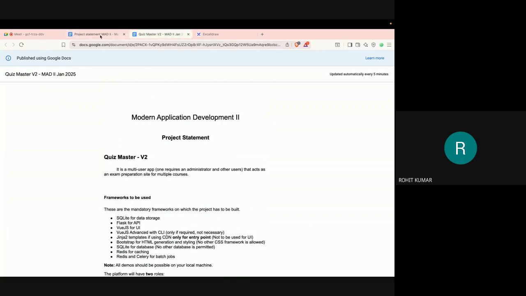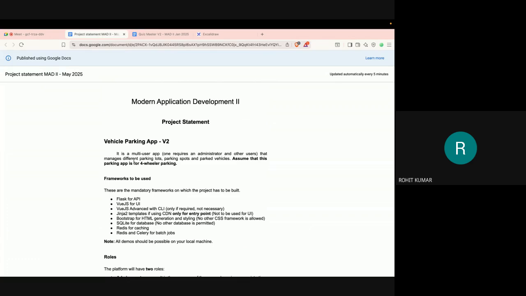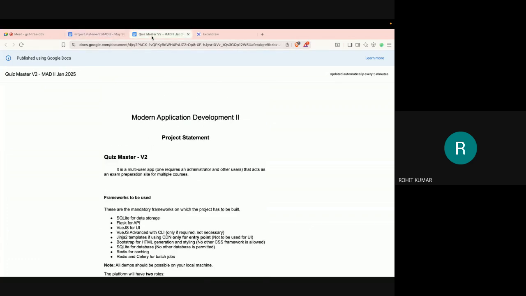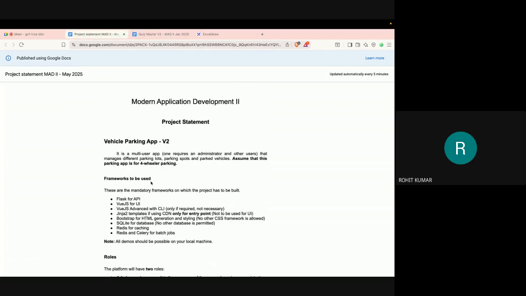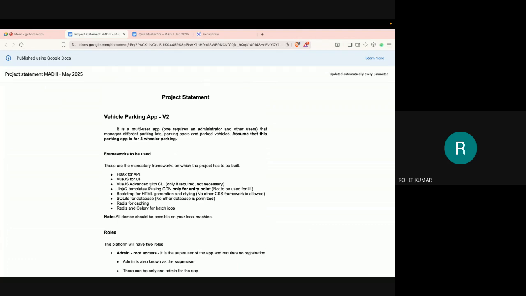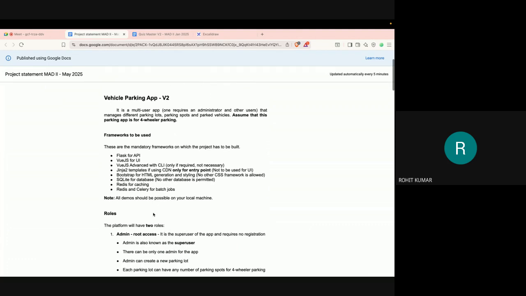I'm assuming that since vehicle parking was the application introduced in this term, and you might have worked on quiz master if you did your MAD 1 project in the previous term, you might be working on the quiz master application. Just go to one of the problem statements, and the other is very similar. There are three things we have to focus on.